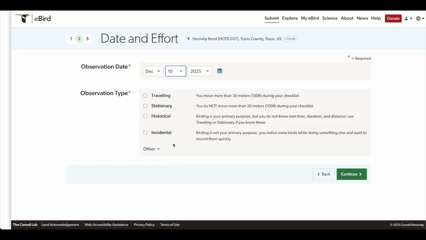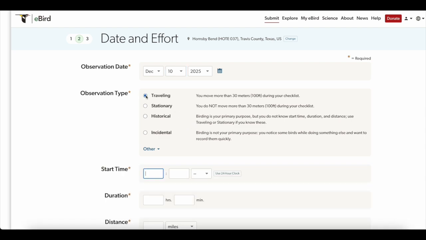eBird has several different observation types. The first three are for if birding is your primary purpose. For traveling, if you moved more than 30 meters during your checklist, you're going to use this protocol. Stationary is if you did not move more than 30 meters during your checklist. Historical is if you don't know the exact start time, duration, or distance. You can go ahead and do this.